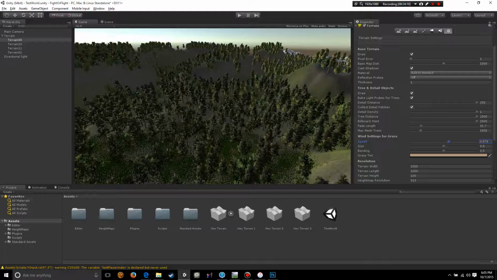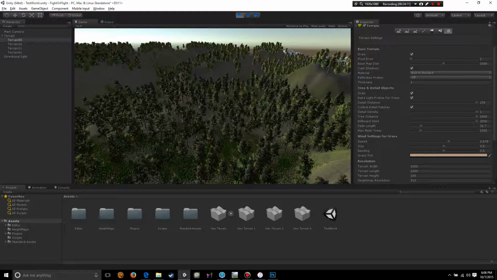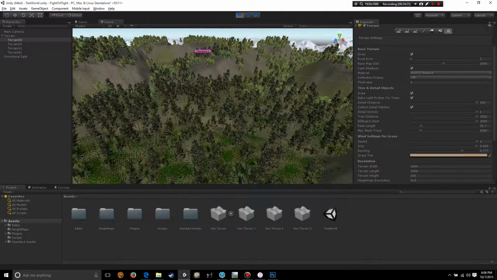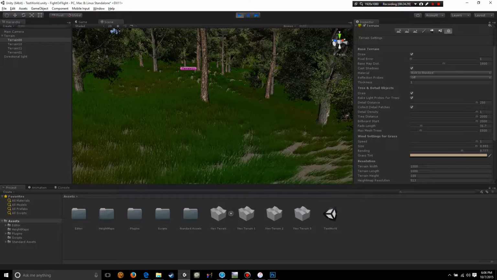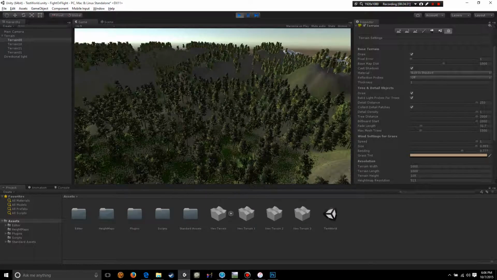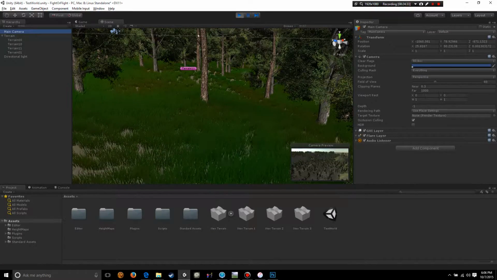Wind settings. If I hit play, you can see the grass moving right now through the wind. So you have speed, size of the wind, bending. It's still playing right now. I'm in scene mode now, so you can see the grass blowing around. I'll move the camera down here.